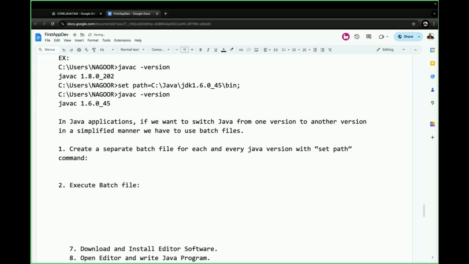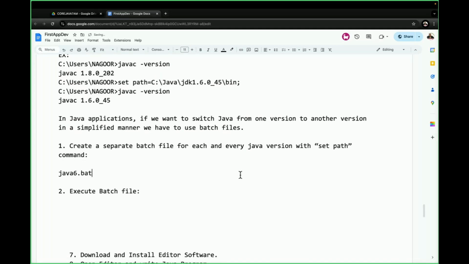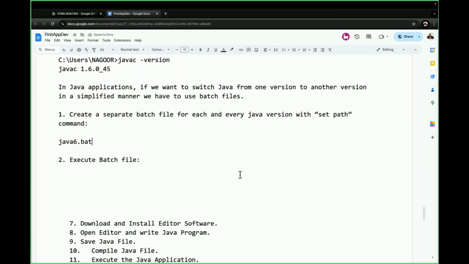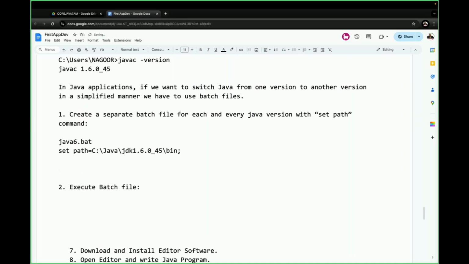Right, sir? Now I'm going to show this carefully. First one, I'm going to write Java 6.bat for the batch file. What is the extension we have to provide there? BAT. Observe carefully. This is Java 6.bat. There I am going to type the command: set path=C:\Java\JDK1.6.0_45\bin. I think the same location is available in my system also.